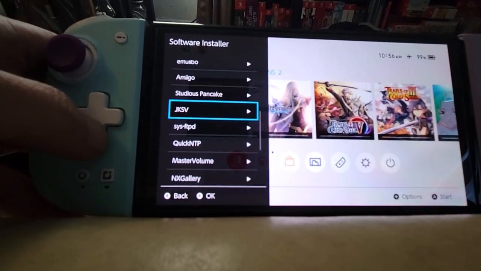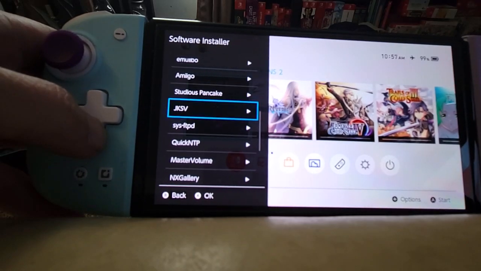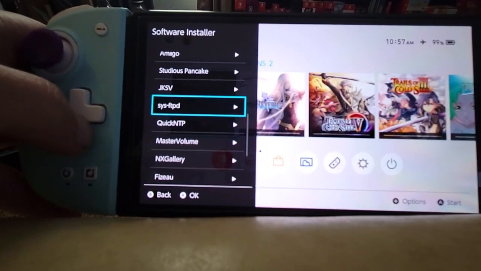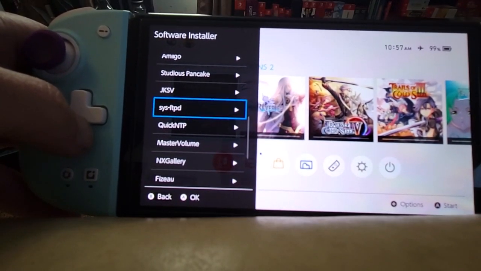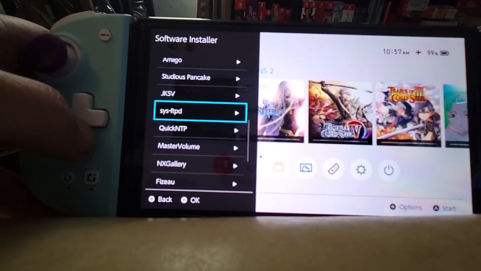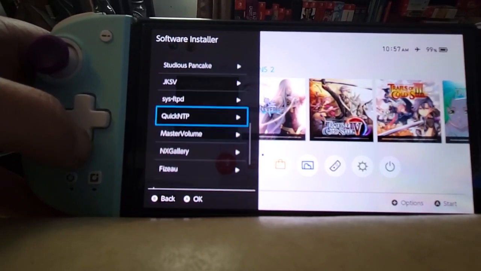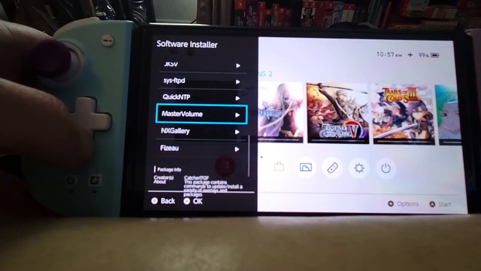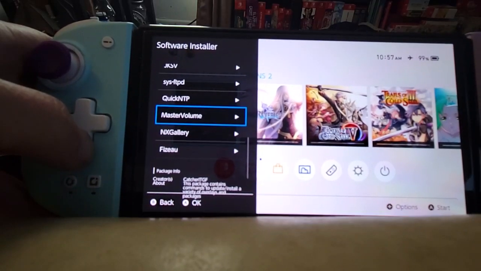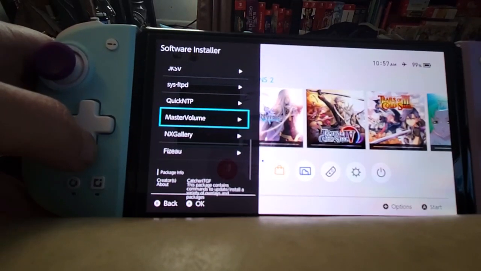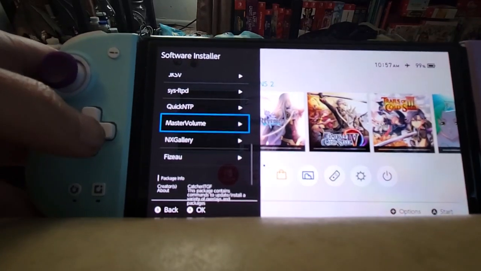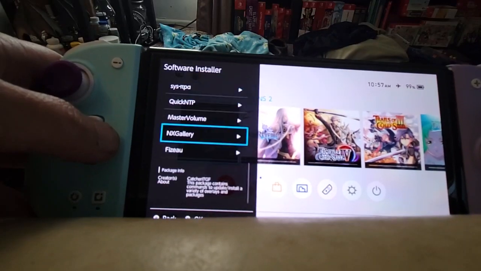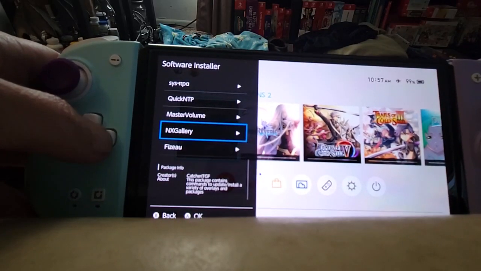That's very nice. JKSV is a save manager, similar to Checkpoint. Definitely install that. This allows you to access your microSD wirelessly. I would definitely install this, and I'll show you how to use it. Master volume, if you want the volume a little louder, you could install this. Like, I had it installed, and instead of 1.0, I raised master volume to 1.1 just to get everything a little louder. That's up to you. And that's NX Gallery. You definitely want NX Gallery. That allows you, yeah, and I'll show you in a second here.